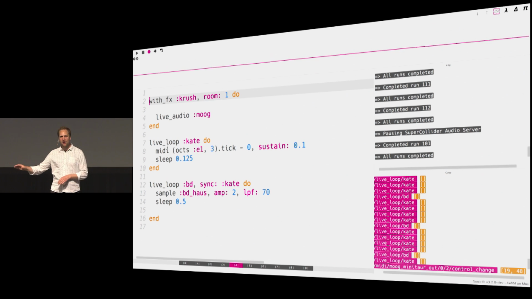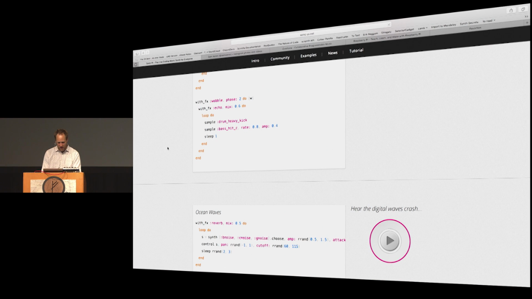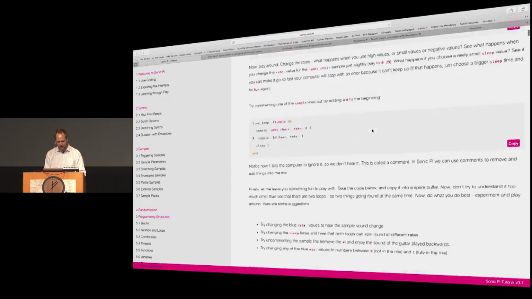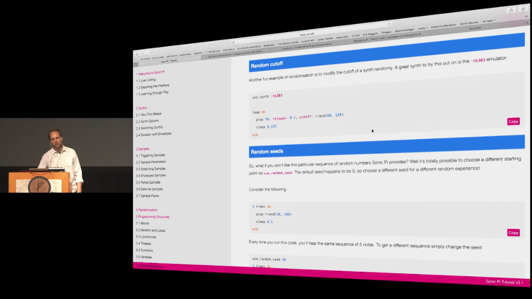And what I'm hoping with Sonic Pi is that you can now go home with this. You can download it from the website, which is sonic-pi.net. You can click on the tutorial, and you can read how to do everything I've shown you, and much, much, much more. And this tutorial is written assuming you know nothing about programming or music, right? So if you know a little bit about either, you'll fly through. But if you don't, it's not a barrier to entry.